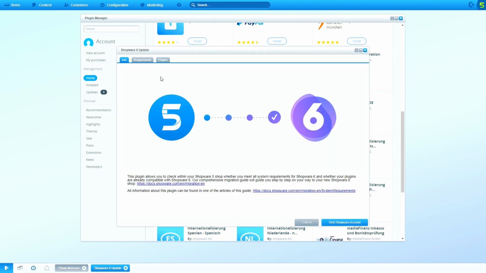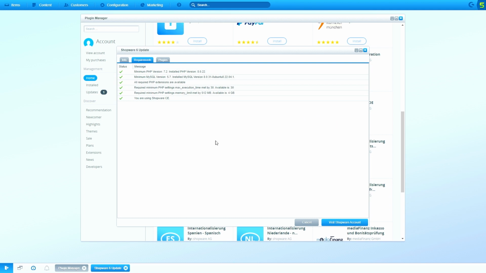In the info tab you will find some information about the migration in general, also the links to our documentation. The requirements tab shows you which requirements for Shopware 6 your server currently already meets and where you should configure your server before migration. And the plugin tab shows you for your installed plugins whether they are also available for Shopware 6 and the configurations can be adopted.